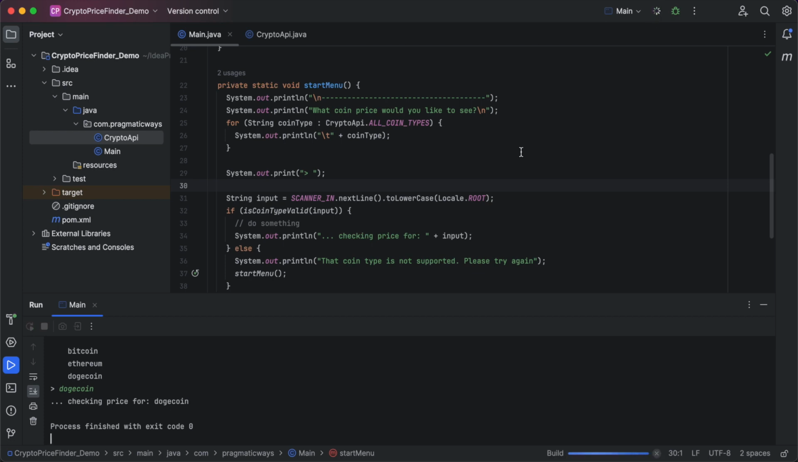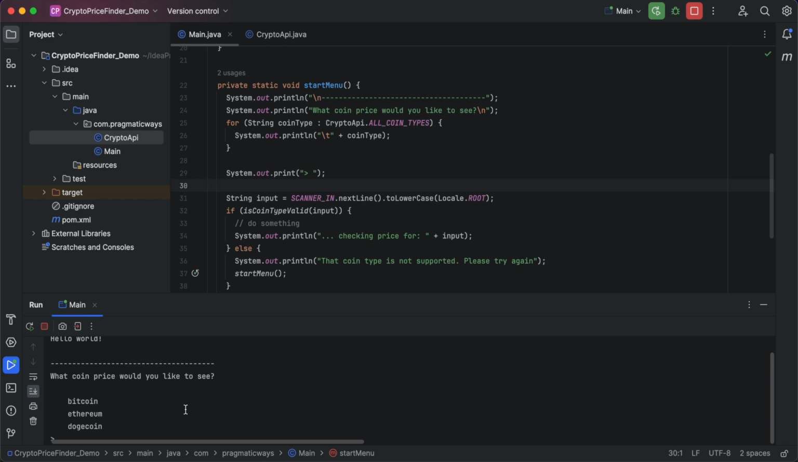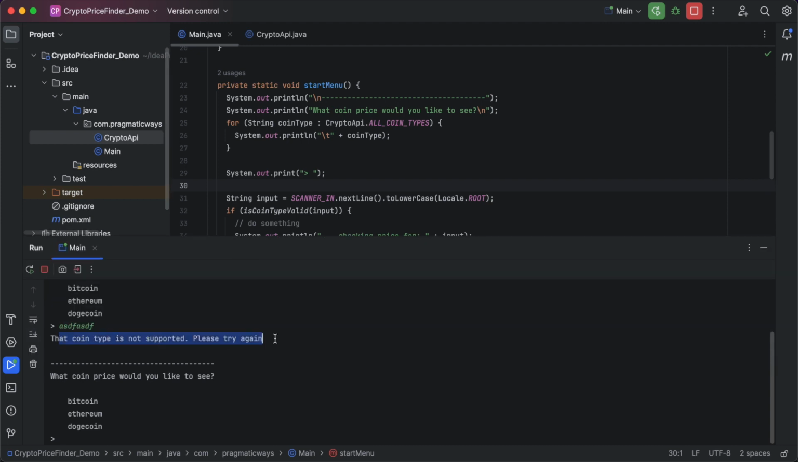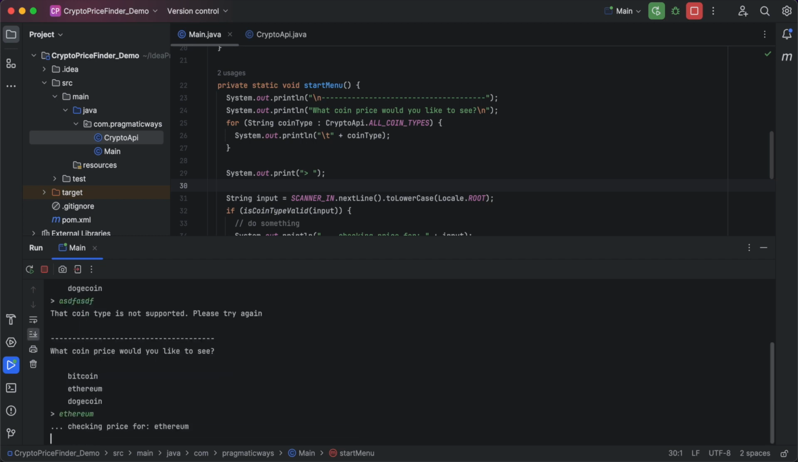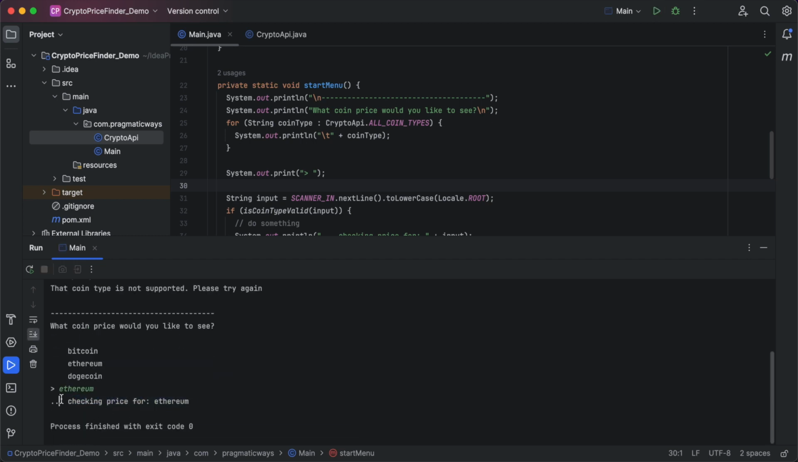Let's rerun it again, and let's do it with an invalid one this time. And let's say it is that. And we can see, hey, that coin is not supported. Please try again. What coin price would you like to see? And let's type in a valid one this time, Ethereum. And there we go, checking price for Ethereum.